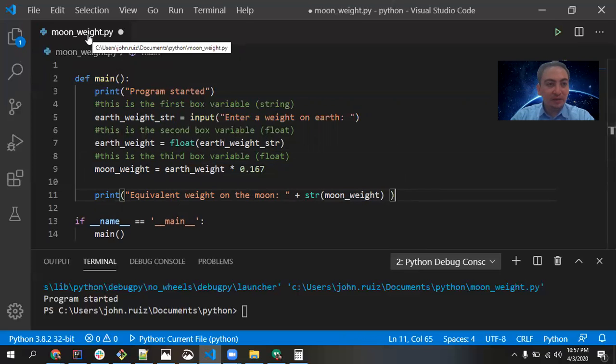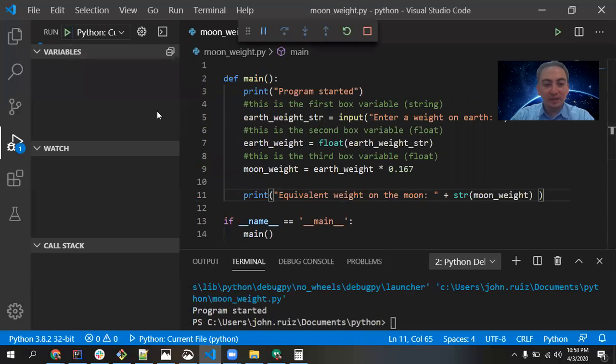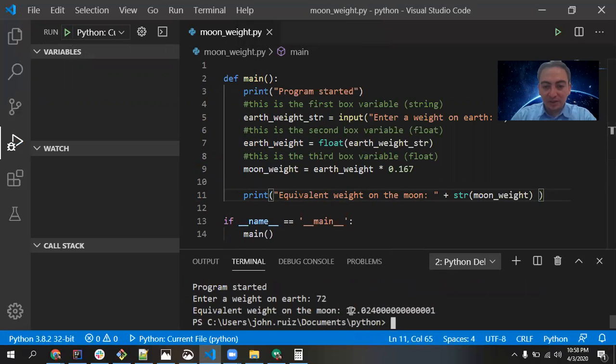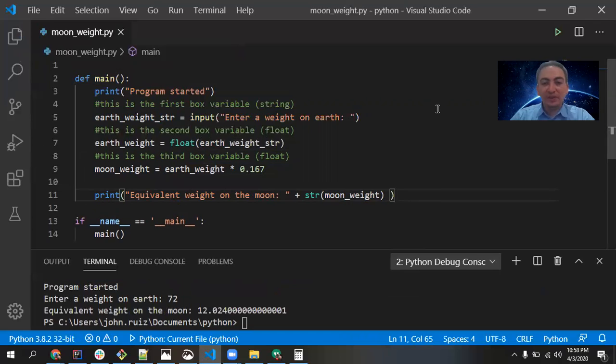So let's compile the program and see if everything is okay. Program start, enter the weight on Earth, for example, 22 kilograms, and the result is 12.02 kilograms. And that's it. That's the program made to solve this simple problem of calculating the weight of a person on the moon.